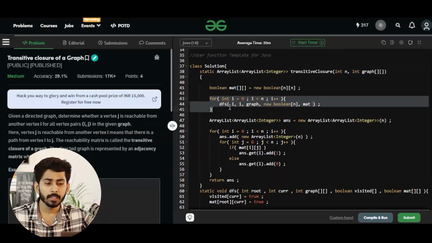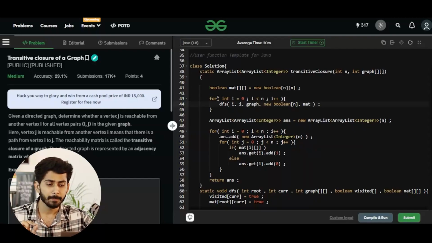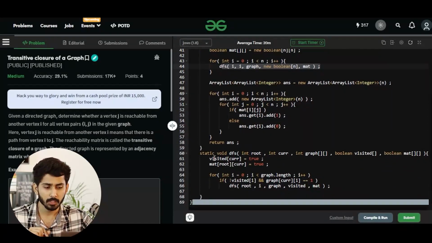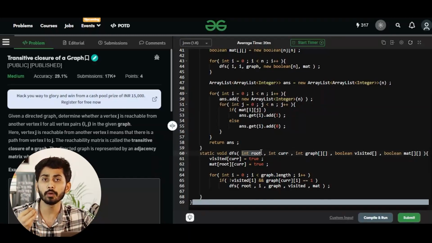Now I'll be applying the DFS on each and every node. See, I have not used any visited array, so I'm applying the DFS from the beginning for each and every node. So let's have a look at the DFS function. Inside the DFS, there are this many arguments. The first is the root, that means from which node you have started this DFS call. The second argument is the current node, that means in your DFS, which is the current node. The third argument is the graph. The fourth is the visited array.